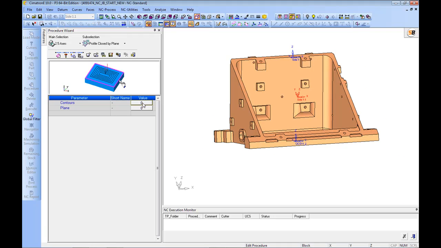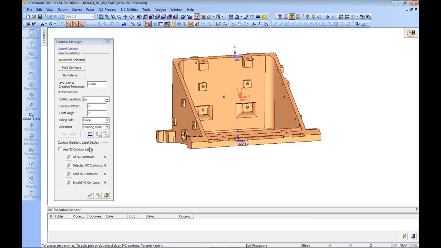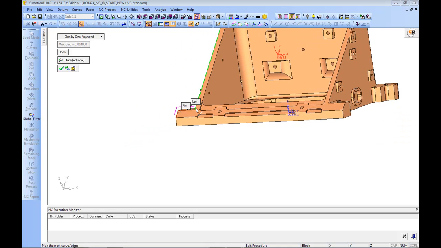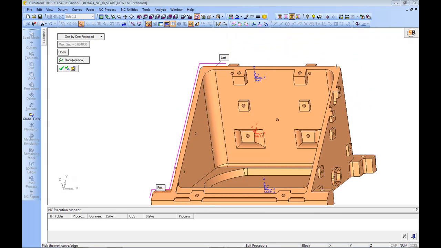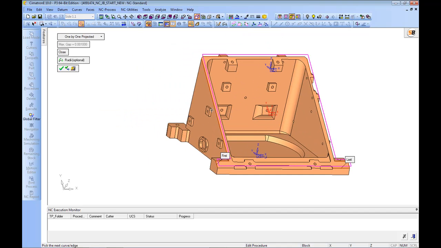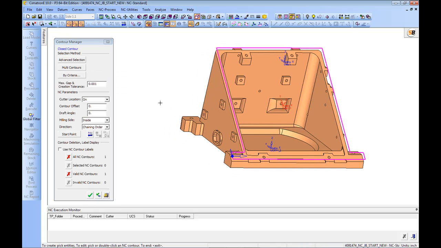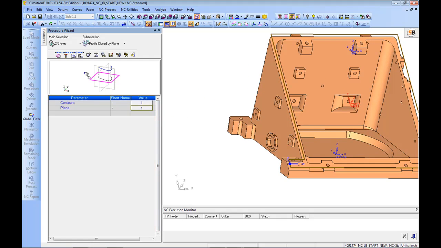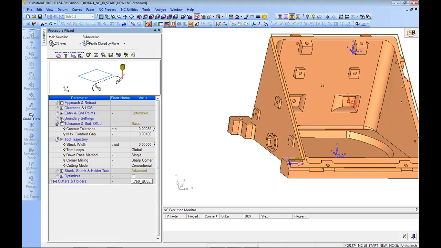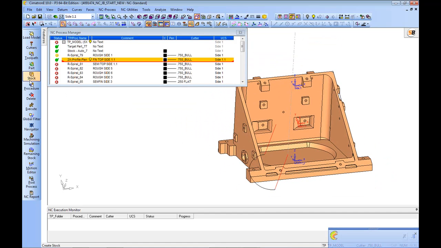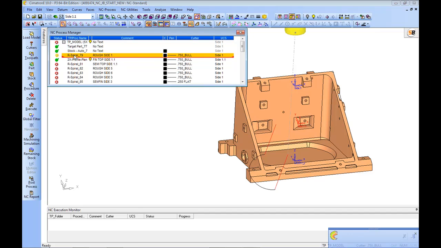And then for the contour, I'm going to pick 1x1 projected. So we're going to start here and work our way around the part. And we're going to be machining to this plane right there, and our boundary curve is going to be set to on. Alright, let's look at that in the navigator.